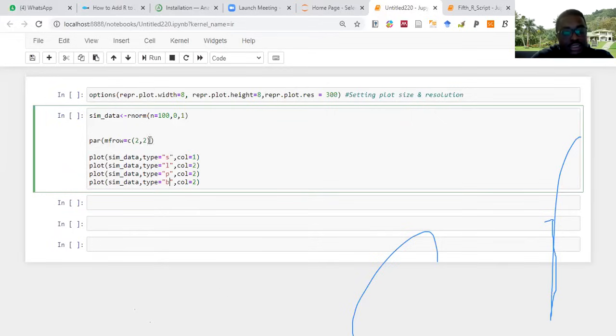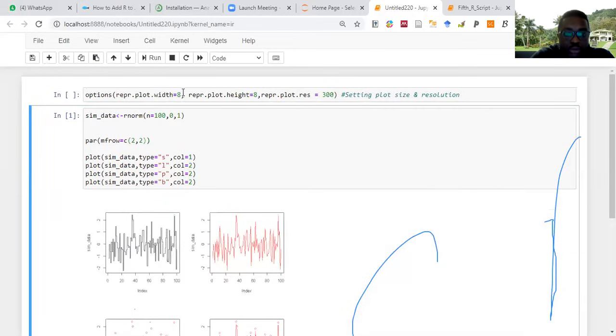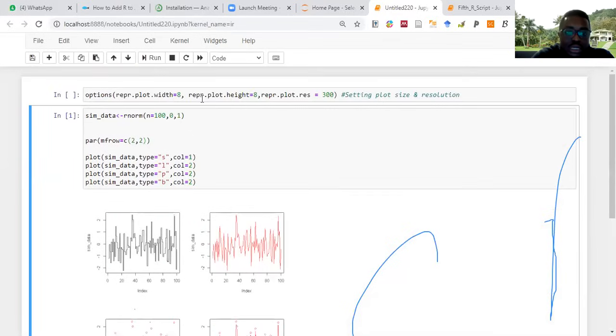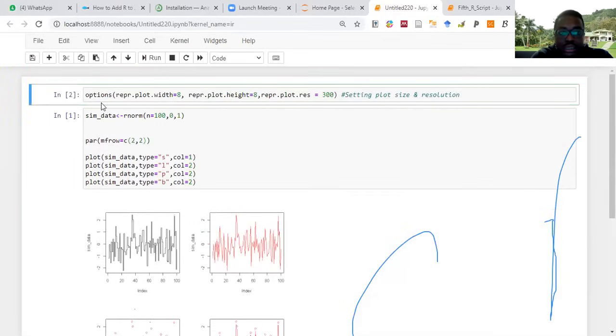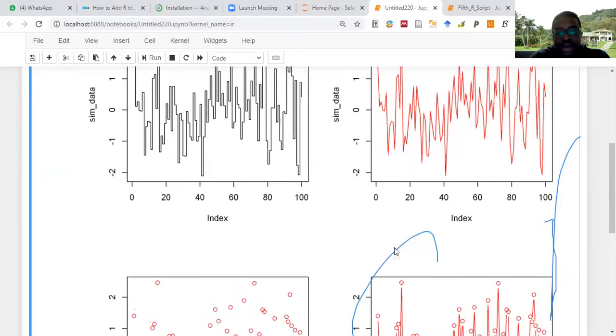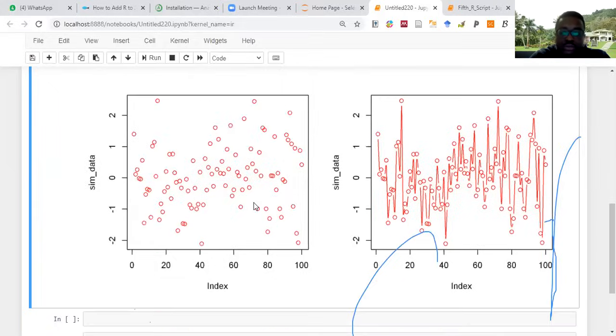Okay, so now I want to plot 4 graphs on the same page. Let's run this. But before then, you realize that this is covering only half a page. So what I'll do is run the first line, which always helps the plot to occupy the maximum page as you want. So now I have 4 different plots.